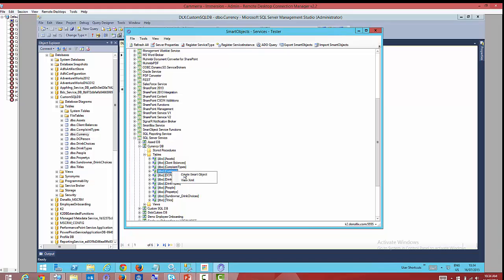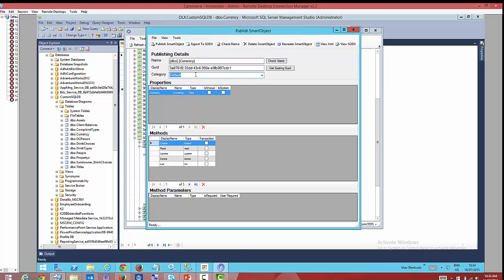So what I'm going to do now is go and create a smart object out of that. So let's go and create a smart object. In this case, I'm going to put this into a little folder here called demo, just so it appears at the top for this demonstration. And this is going to be our currency.